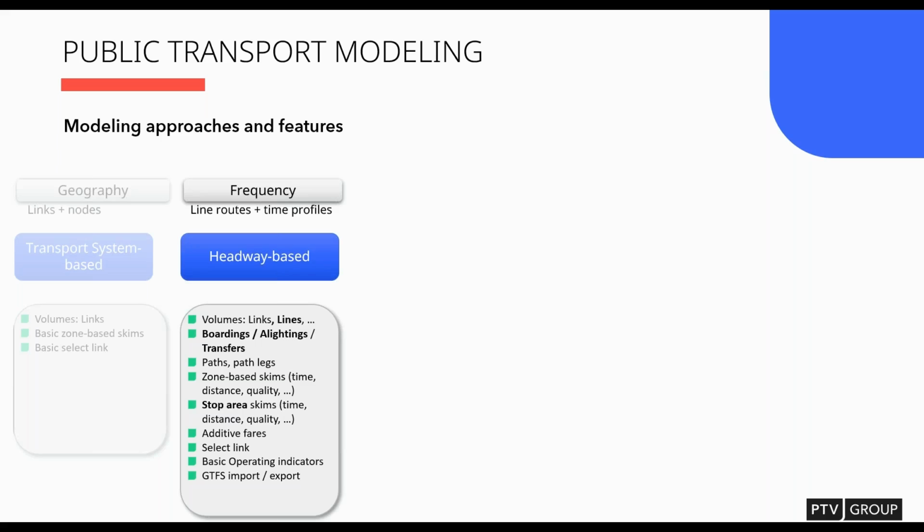Moving on, we have the headway-based assignment. With this, you also need those line routes defined and time profiles. This is going to give you a little bit more information as far as outputs. You're going to have volumes on the links and the lines, as well as boarding, alightings, and transfers at stops. You're going to have the ability to record transit path legs. You'll get a lot more skimming options as well, both zone-based skims for time, distance, and quality, but also stop area skims for time, distance, and quality, as well as some more fare options, better select link analysis, operating indicators for the transit system, as well as GTFS import-export capability as well.